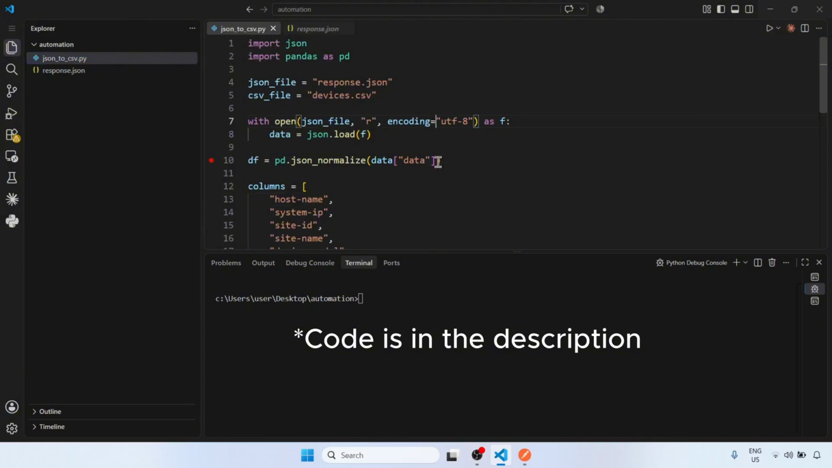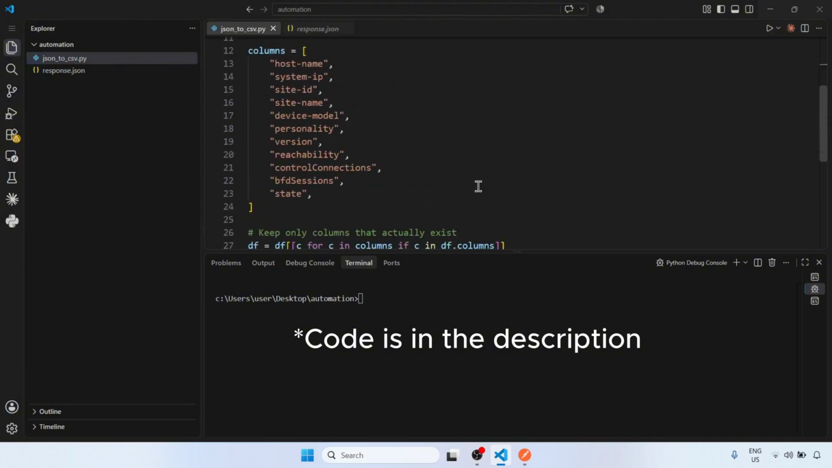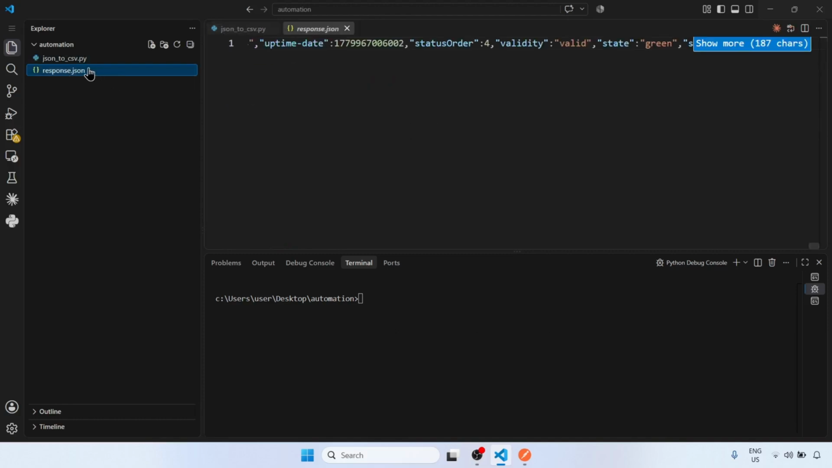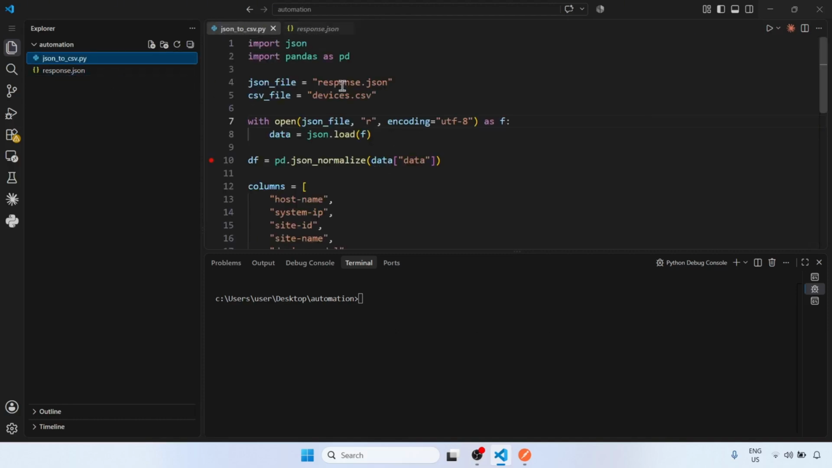So I got this code. This is 29 lines of code, and this will convert this JSON file to CSV. Okay, so let me explain the code a bit. So this is the part where I'm importing JSON and Pandas as PD, the alias, and I'm just storing the file into a variable called JSON file, and I am going to export the file into a CSV called devices.csv.